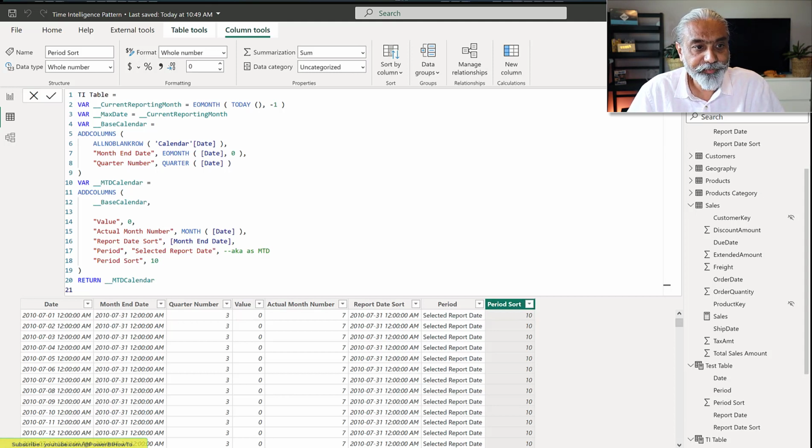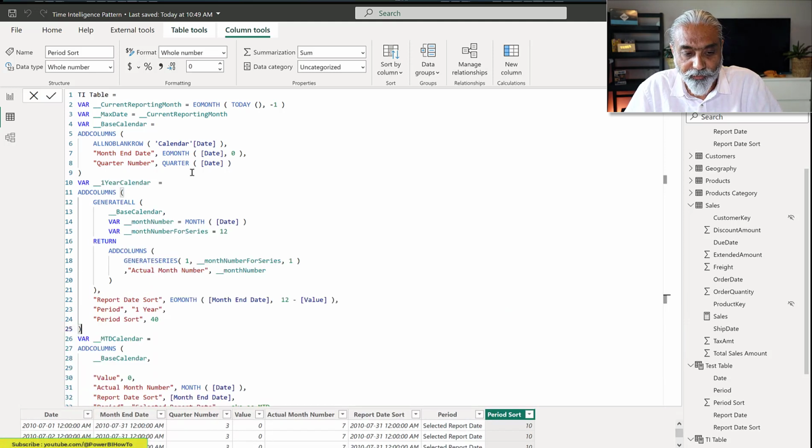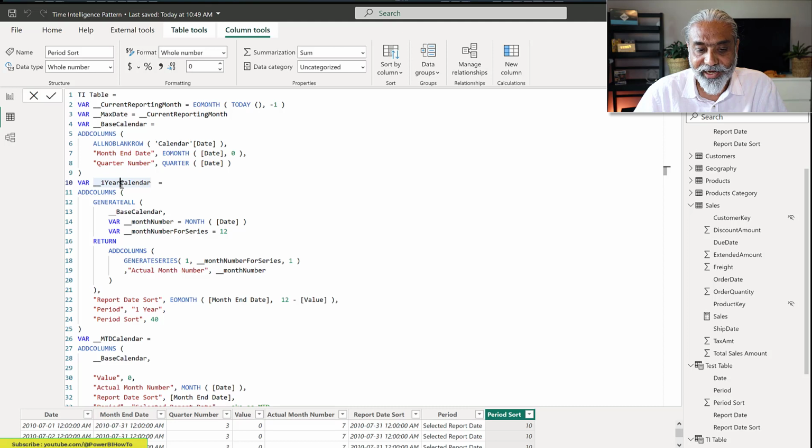From my script, and let me bring it here. And then that's where a little bit of logic is involved, but it's pretty straightforward at the end of the day. So here I added the 1 year calendar table. What I have is a GENERATEALL and the GENERATESERIES, two functions getting used here.